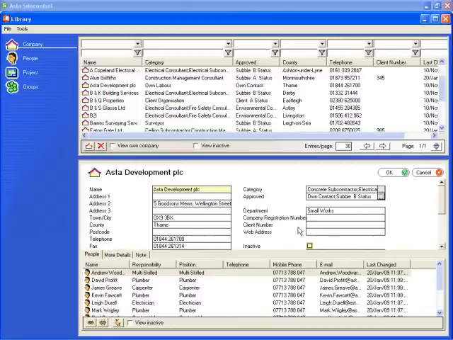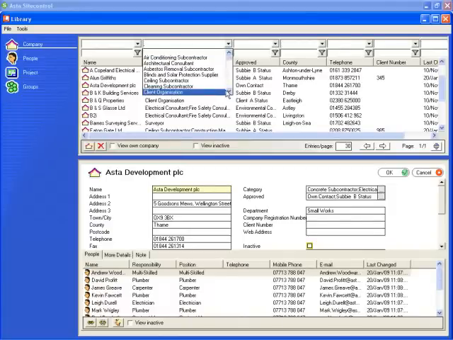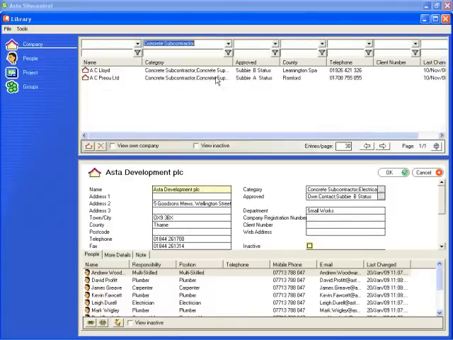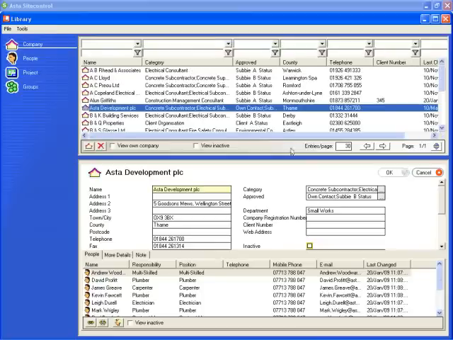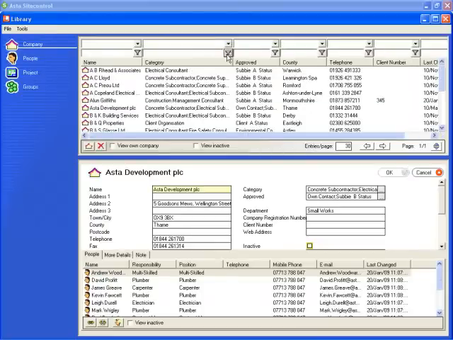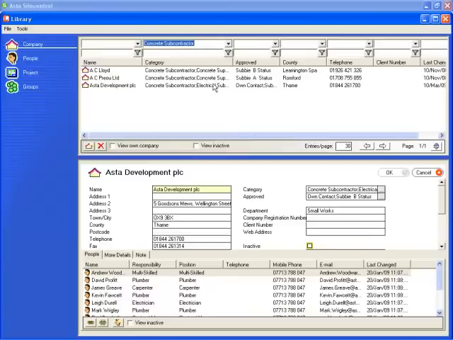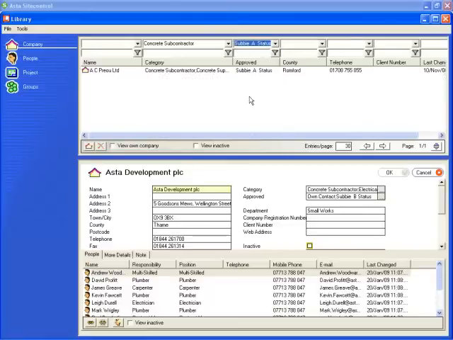And then we can categorize and find information. So we could then say, well, show me all concrete subcontractors, and that lists all of the ones that we have, including the change that we've just made. And then we might say, well, I only want to see those which have got a certain status. So we could then say, show me our highest ranking one. So we can filter out from the massive information the bit that we need at any particular time.